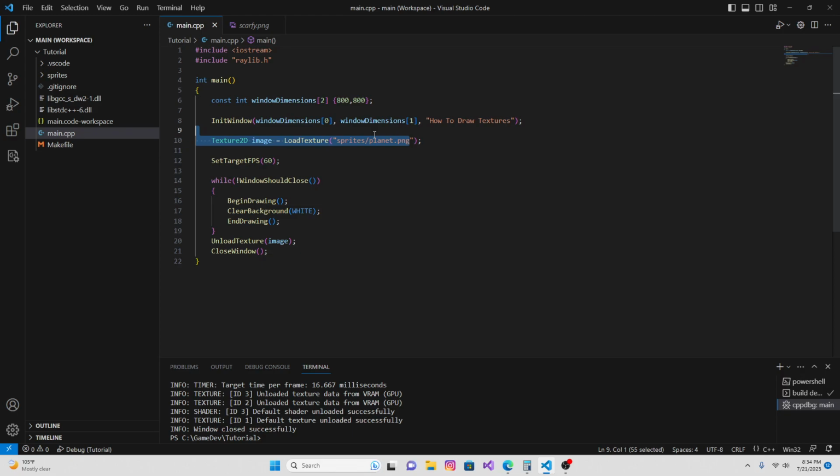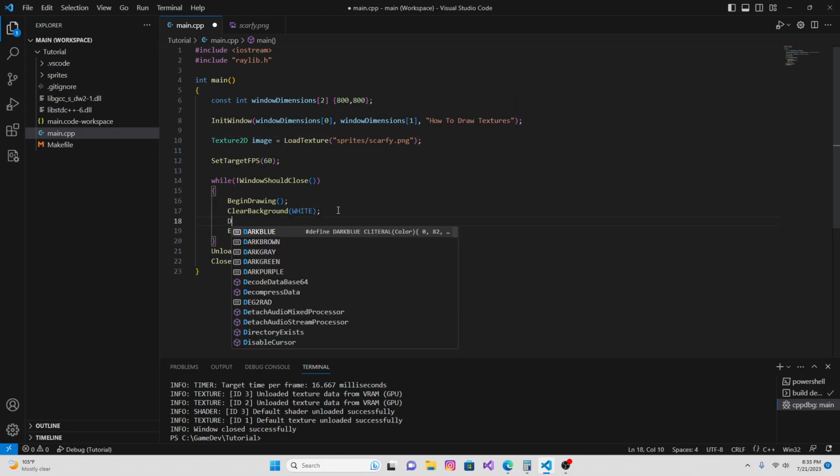Now let me just load them up on our load texture. If you do not know how to do this, go watch our first and second video to actually understand. Scarfy.png. Now let's go ahead and put our function called DrawTextureRec.